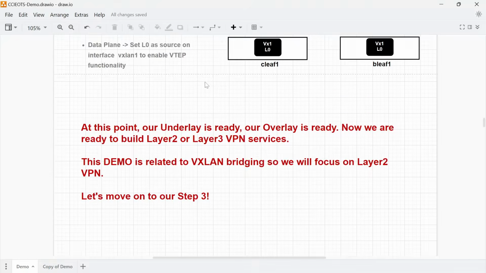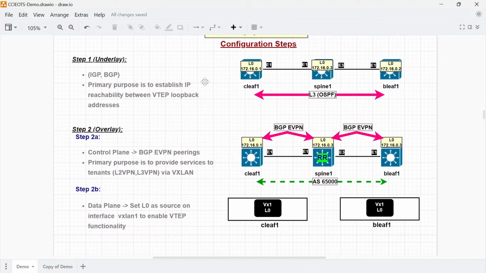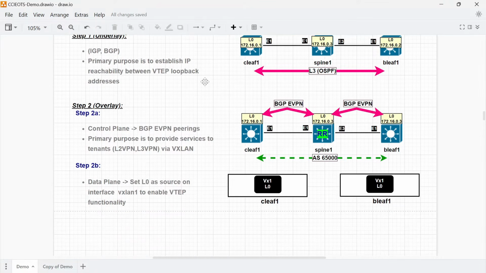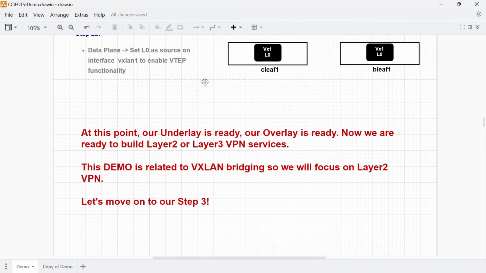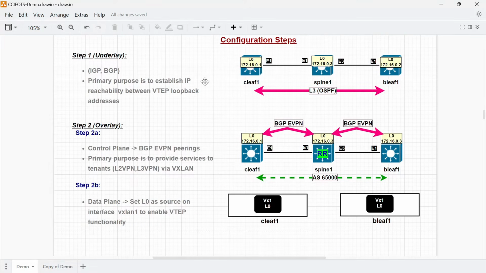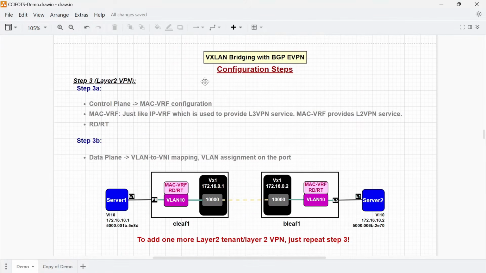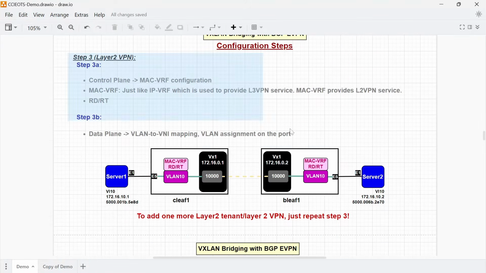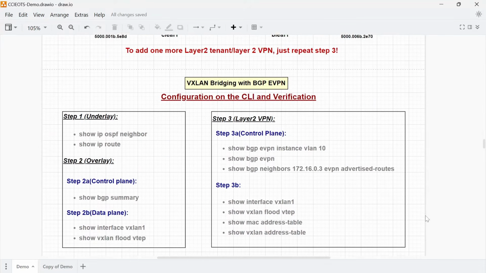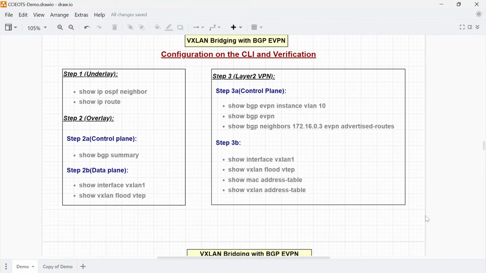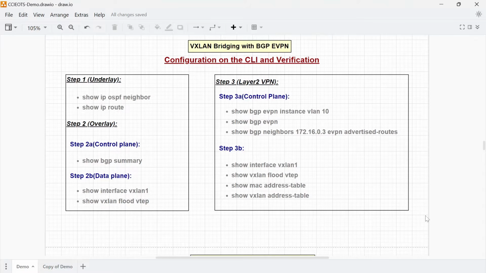Step 1 and step 2 are already done. So you build the services over your underlay and overlay. All you have to do is just repeat this. So now let's jump onto the CLI. We will configure each step and then we will verify our configuration.